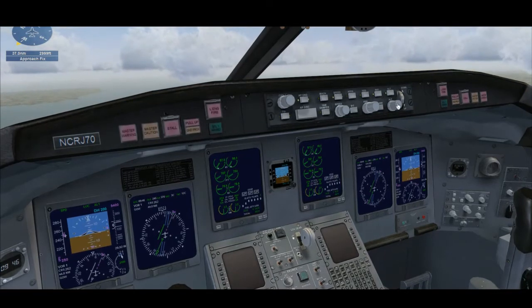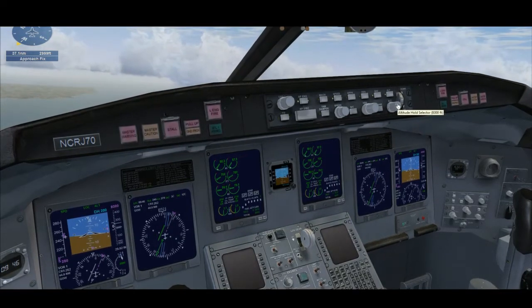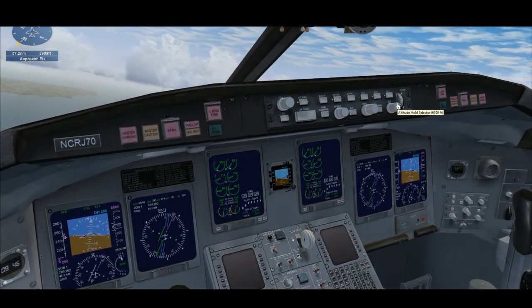Orbit 526, resume own navigation. Resume own navigation, orbit 526.